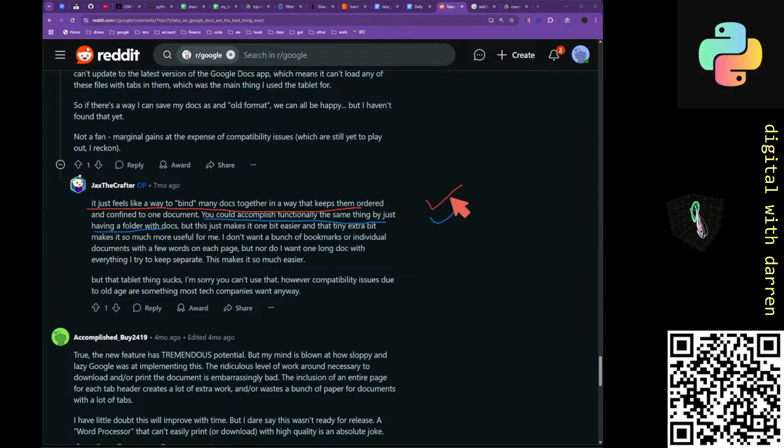So this guy's saying, you know, these are my two cases. I prefer the red tick. There you go. Right. I'm a user that prefers the blue tick. This user prefers red tick, and he's identified both cases. I don't want a bunch of bookmarks or individual documents with a few words on each page. Yeah, that's true. If I've got a bunch of small docs, it works for a guide. Maybe I want to stick all of my docs in one page. But nor do I want one long doc with everything I try to keep separate. Okay, fair enough. Yeah, he found the use case, so it makes it much easier.